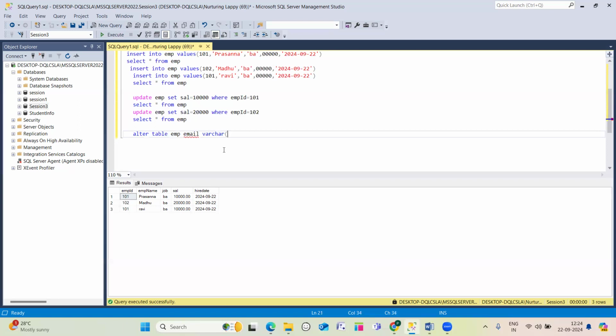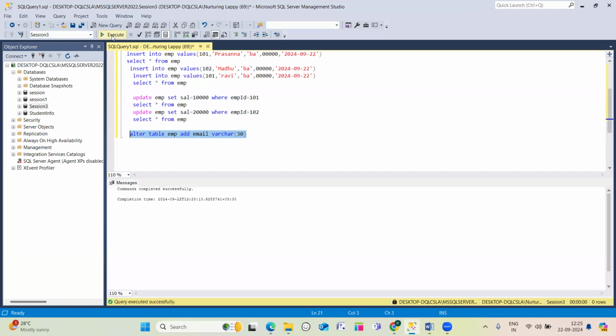Varchar, I'm giving some range, also 30. So I'm adding one thing. Sorry, I forgot that add. Now you can see: ALTER TABLE employee, I'm using the ADD keyword, and that email I'm adding, that varchar, and I'm giving some range. So this is the syntax. By using the syntax, I'm creating one column. I just copy and execute. You can see that the command is completed successfully.